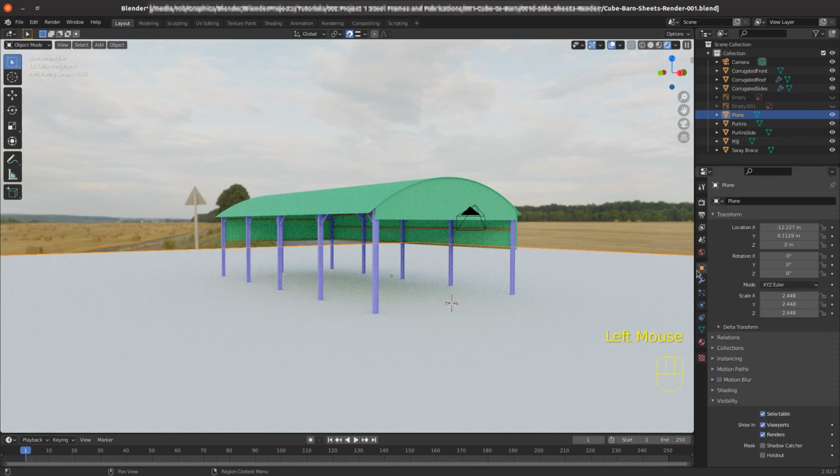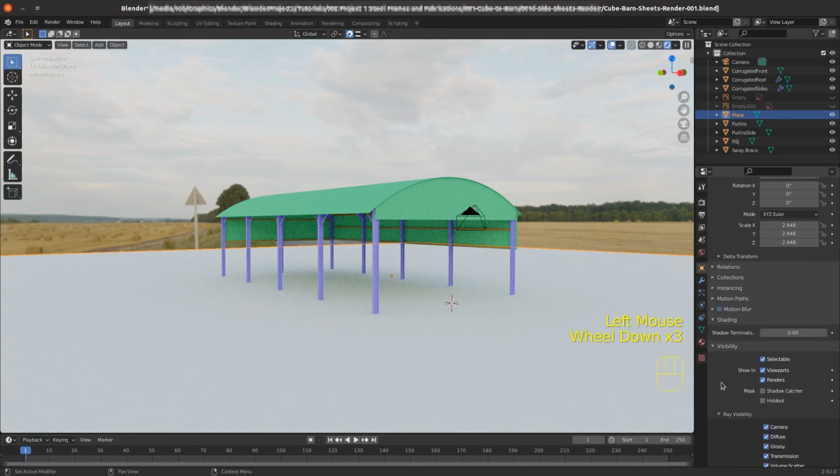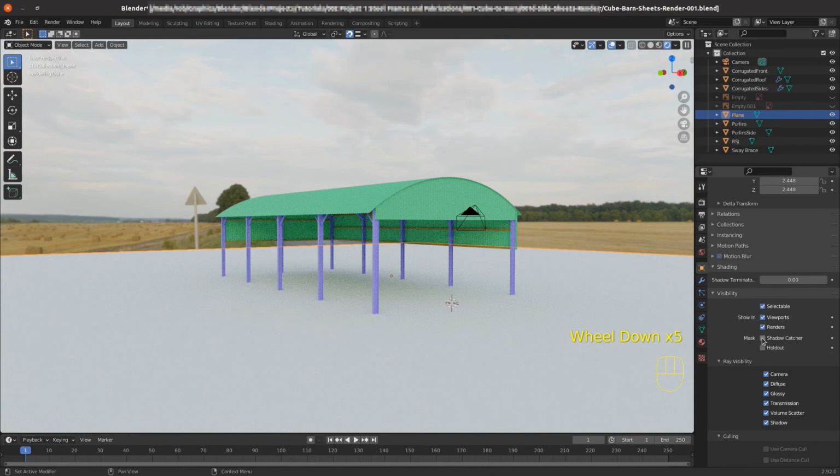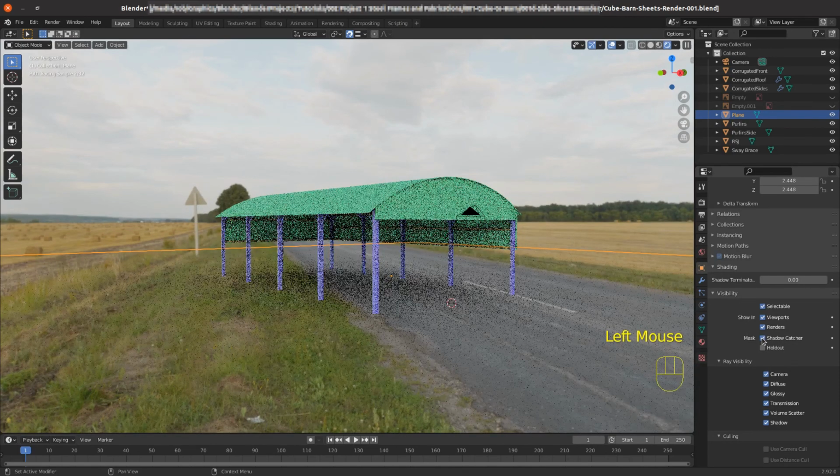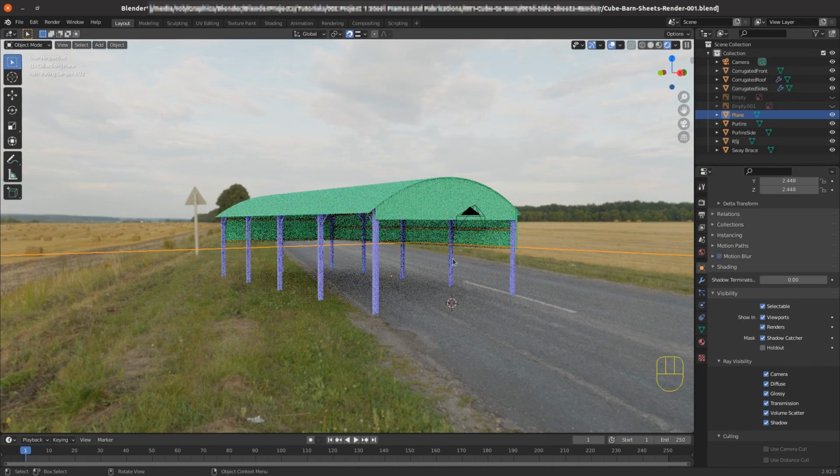So we'll go into object mode with the plane selected, and under shading and visibility rather, we need to activate shadow catcher, and you can see the plane becomes completely transparent, and where the plane was, it's now just catching the shadows that are coming off the barn itself.